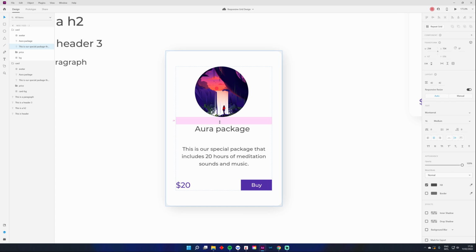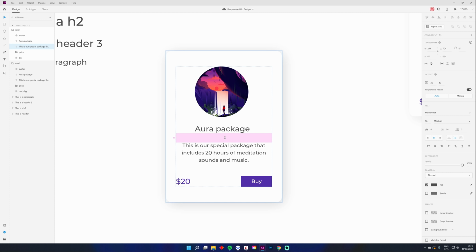So again, I want to keep it consistent in 8s. So I'm going to do 24 there. We're going to bring this down to something like 32. And then here we can do 48. Okay, and there we go. That's how simple that is.